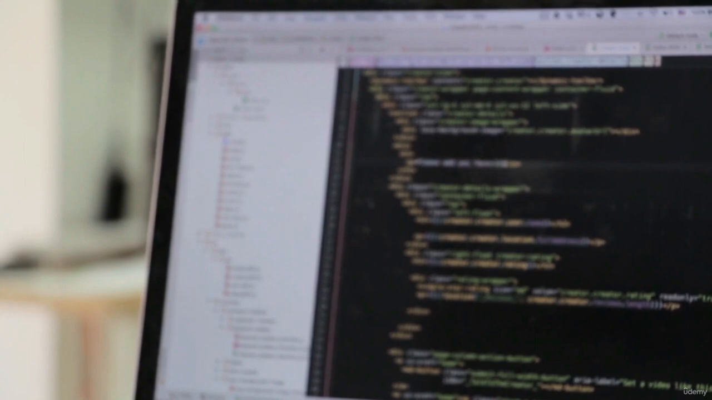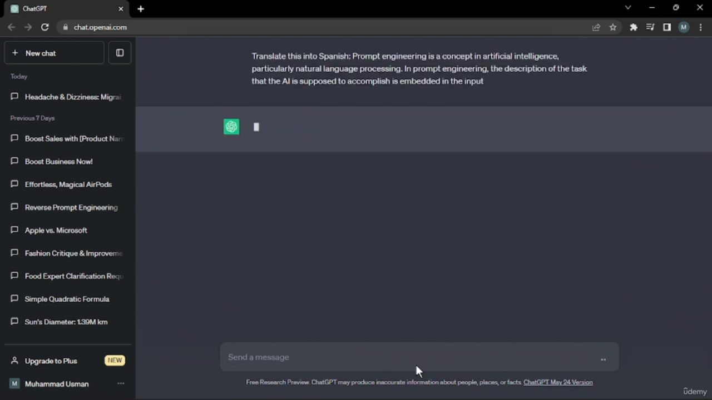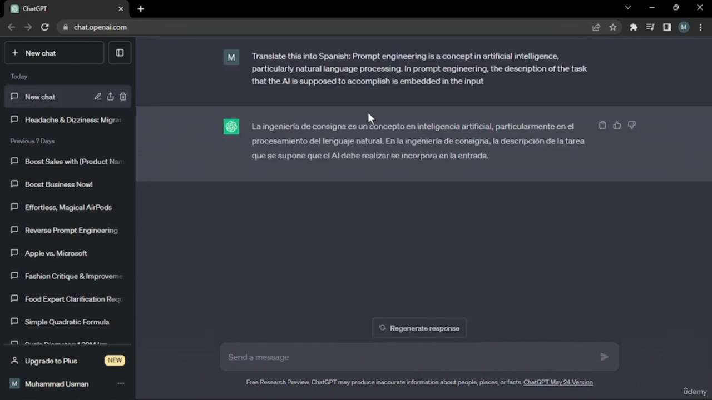Let's say you ask AI or ChatGPT to translate a sentence from English to Spanish, right? The sentence you put in English will be your input. The AI will give you a Spanish version of that sentence, which you wanted it translated into. That Spanish version will be your output. So these are what inputs and outputs are.